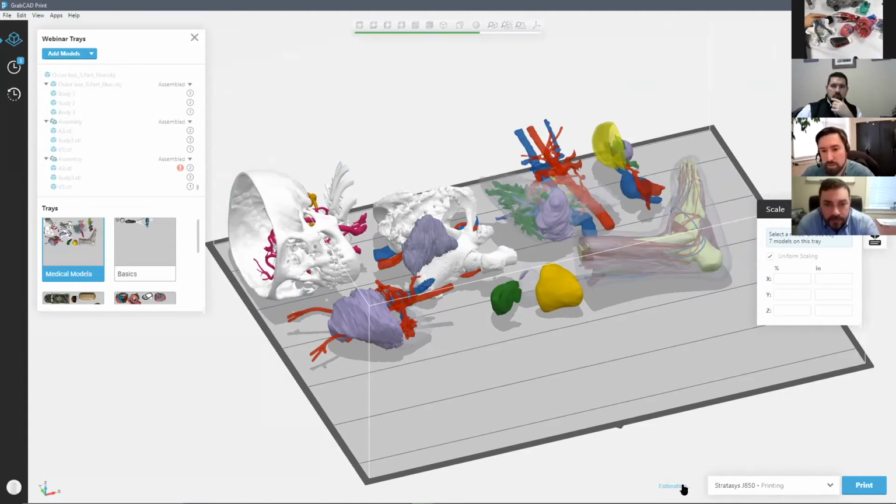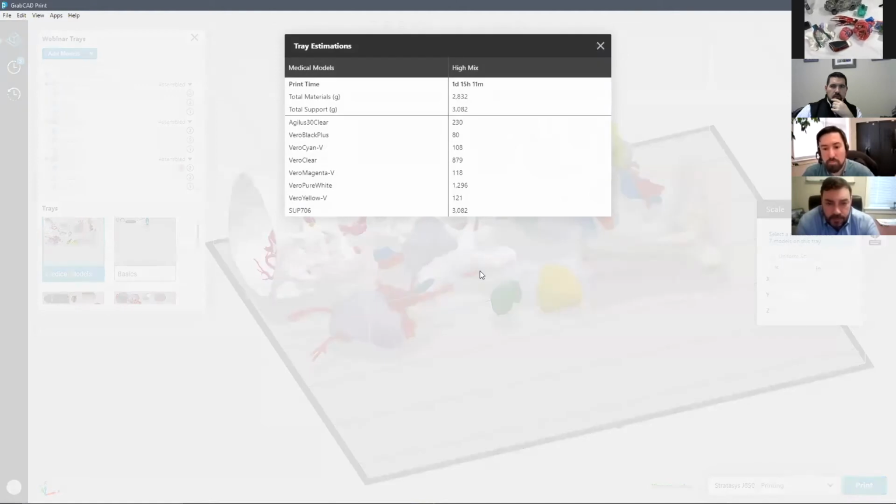But this will basically go through and figure out how much material it's going to use. So all the different colors, all the different Agilis and everything like that, support material. And it's also going to tell you how long it's going to take to print. So this will help you as far as building a use case for buying the printer, if you're looking to buy a printer, or just the time that it's going to take, so that you know, hey, this is going to take a day and 15 hours to run.